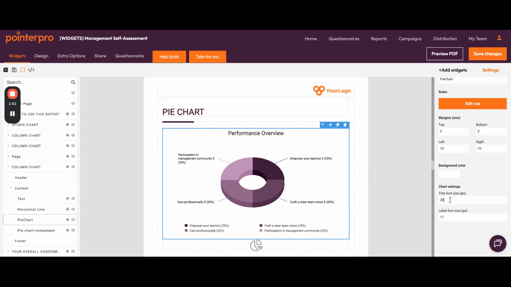For example, we want to make our title bigger, so we set it to 25. We see that it immediately resizes. When you click on your chart once, you also see that it's highlighted in blue and the menu appears in the upper right corner. This allows you to move your chart on the page, copy it, or delete it.